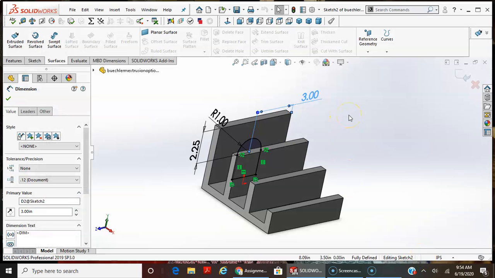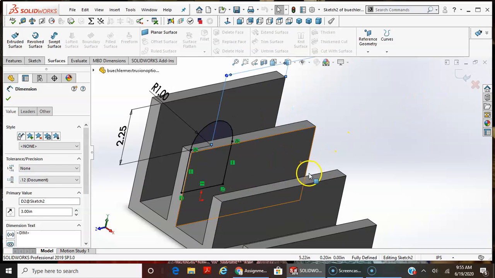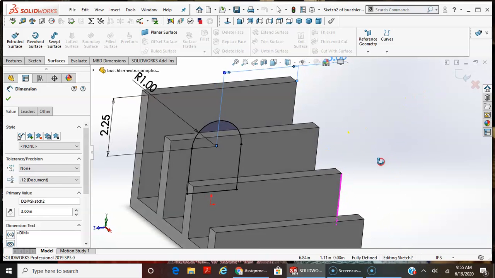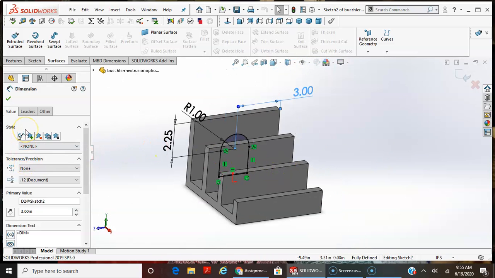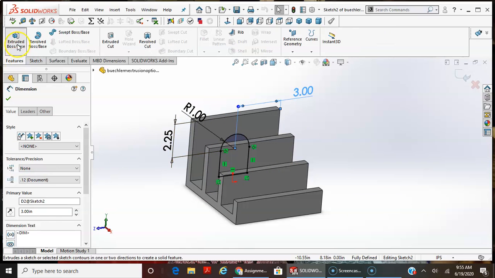And now that I'm in a fully defined sketch here, I'm going to go Features, Extrude.